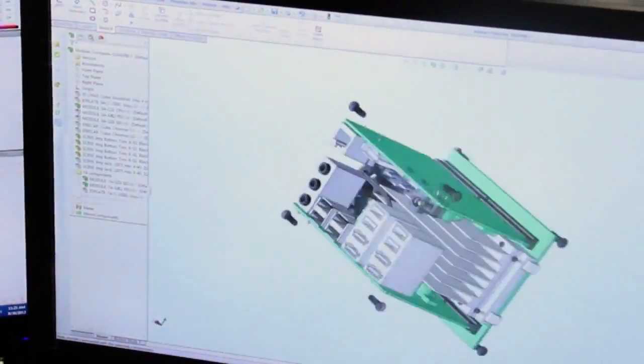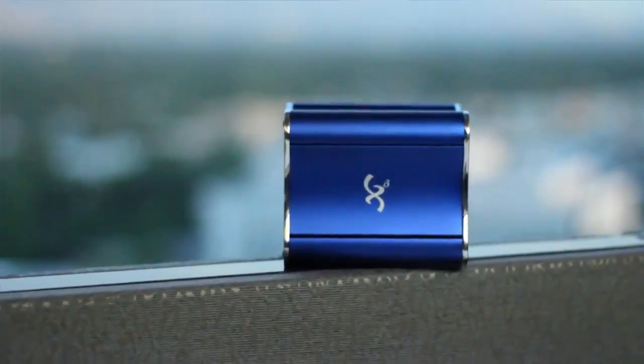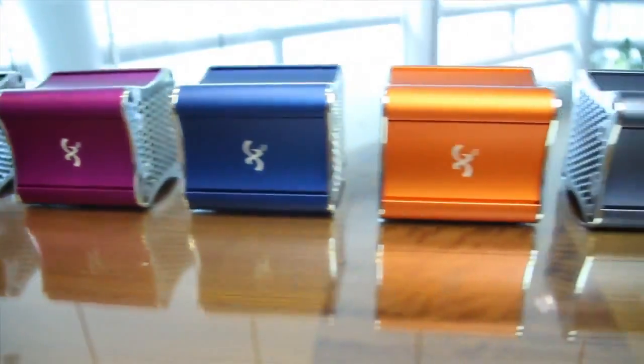When people first see the product, they really have a hard time believing that that's a fully functional desktop computer that fits in that small of a space. A lot of people think that they're speakers, that they're thin clients, that they're some type of USB hub. It's a fully functional desktop computer that will do pretty much anything you need it to do.